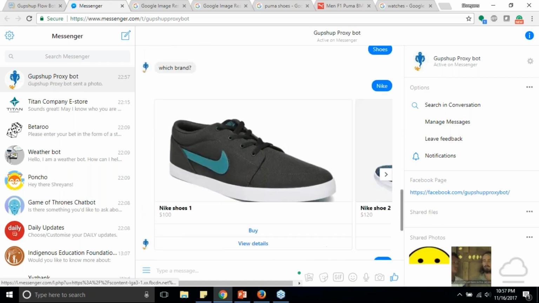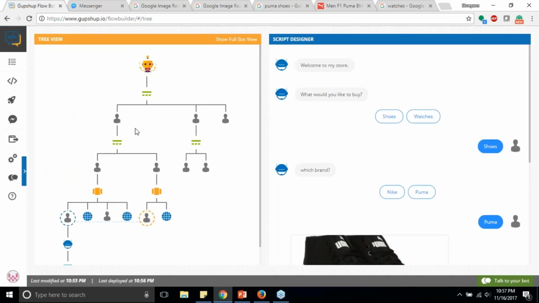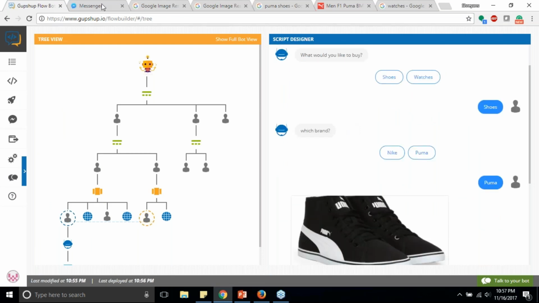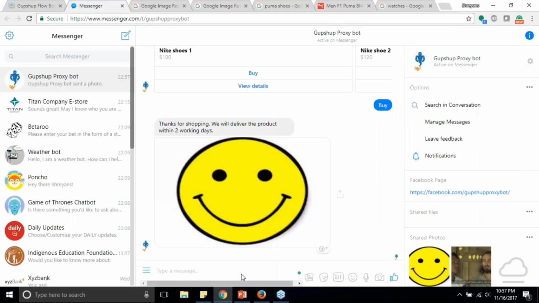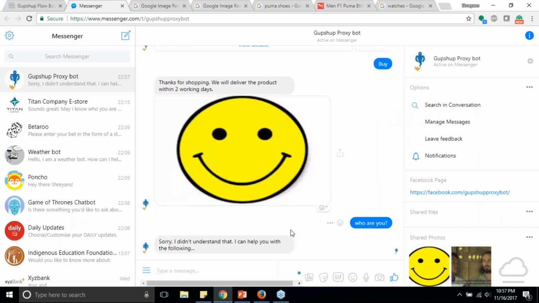So this much what we have coded, we can go ahead and test it here. Now we have done that. Now what if someone says, like at the end, who are you? We haven't added this functionality into that. It says, sorry, I don't understand.